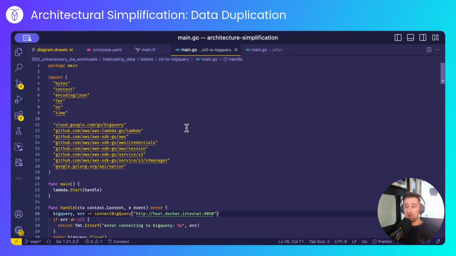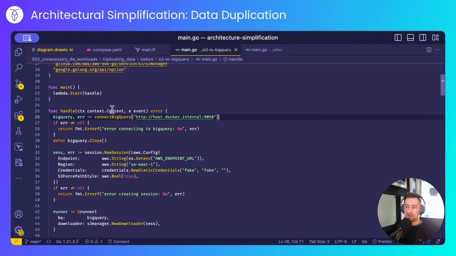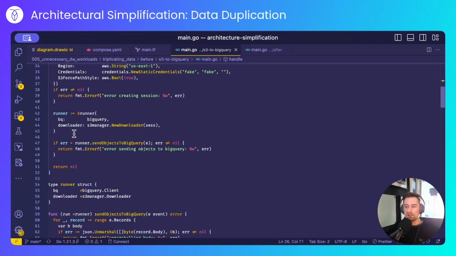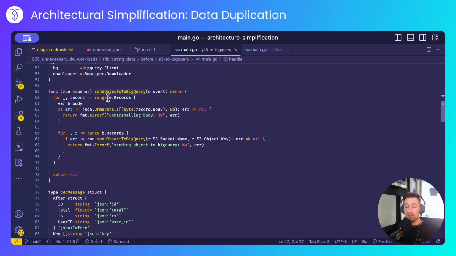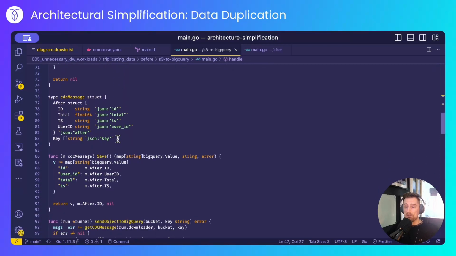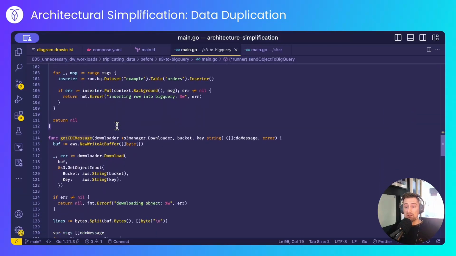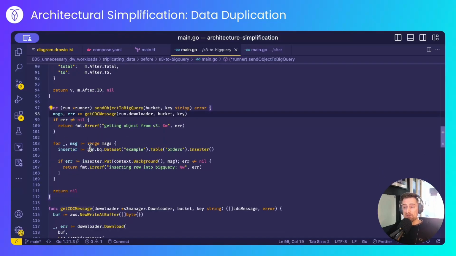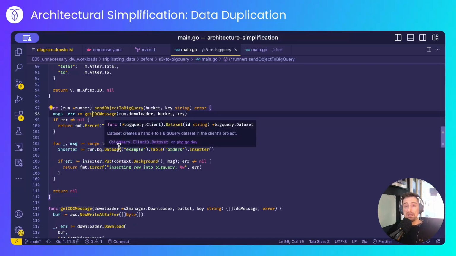The Lambda itself is actually quite involved. Whenever I receive an event from SQS, I connect to BigQuery. I create a new session because I'll need that in order to be able to download the file that I received on S3. I create a runner to house the dependencies for this application, which are BigQuery and the S3 downloader. And then I send objects to BigQuery. For each of the records that I received, I unmarshal them into something my application can understand, and then I send the objects to BigQuery. First, I download the CDC message from S3 using the S3 downloader, and then for each of the messages that I receive from there, I insert them directly into BigQuery.